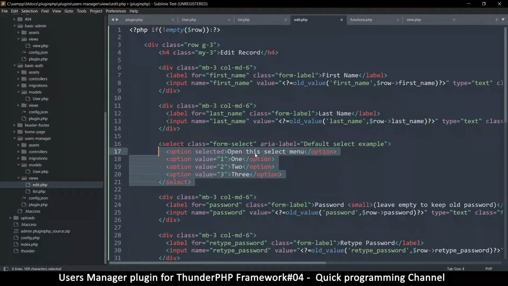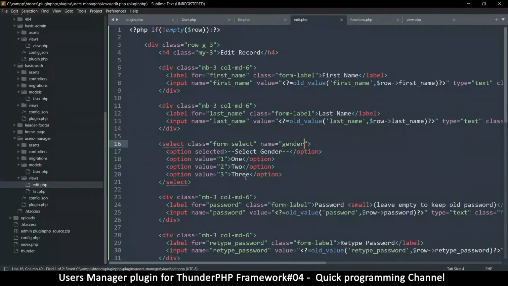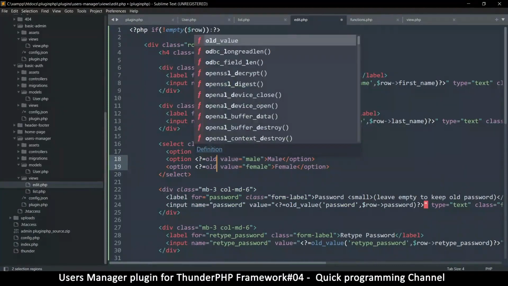So let's go back here, and we will say select gender. Let me remove that. Form select, let's give it a name, gender, and of course we have male and female. Let's remove this. So value, same thing, male or female. Then we should ask it to select the correct thing here. So I'm going to say old select.